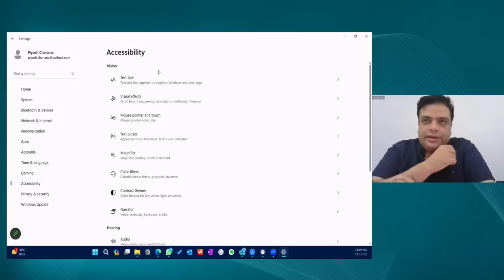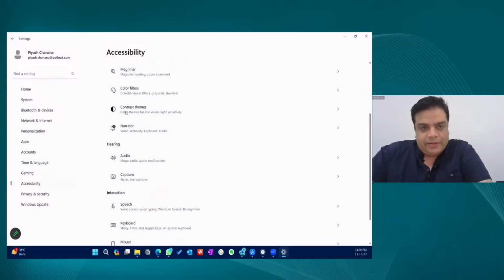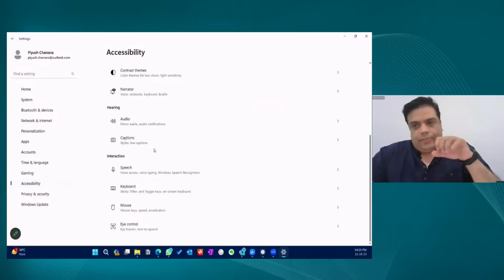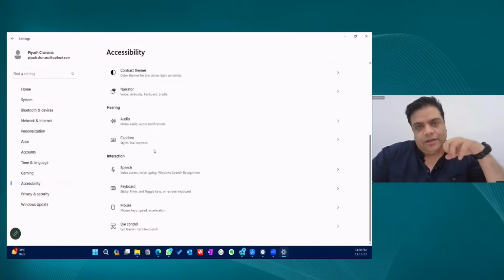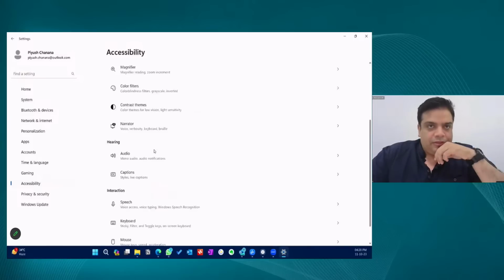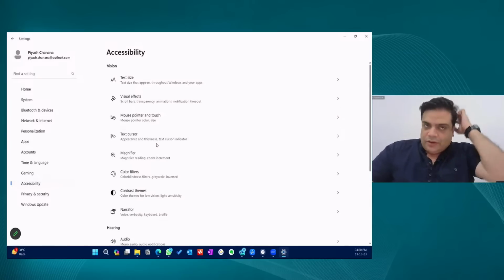So vision, typically, if you have a visual disability, you are visually impaired, or a person with low vision, or you are totally blind, it doesn't matter. You can manage your work with these settings. Second, if you have hearing impairment, or you have interaction or dexterity related issues where your hand movement is restricted, etc., then you have lots of options. So let's quickly overview these options.